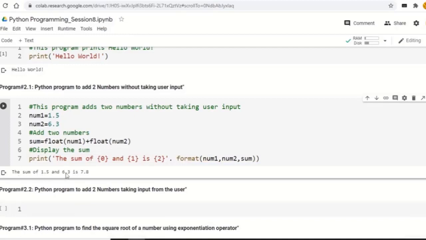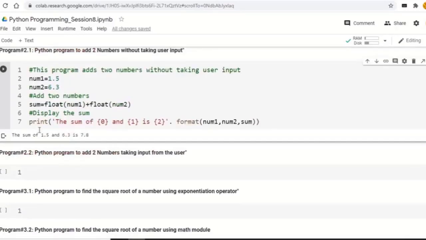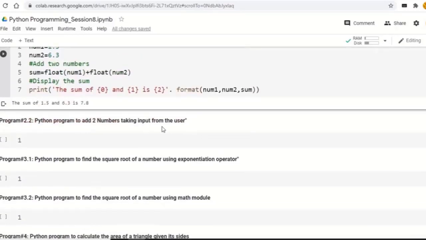So here you can see that the values 0, 1 and 2 are substituted by num1, num2 and sum. So this is the way you can use placeholders. You can convert values to float, or you can use typecasting, and output formatting.